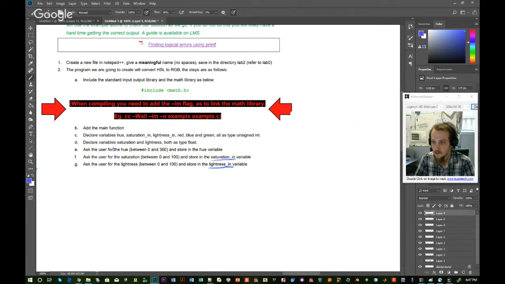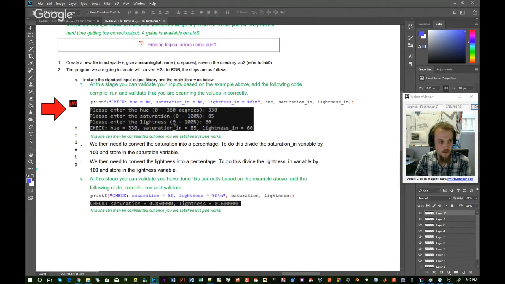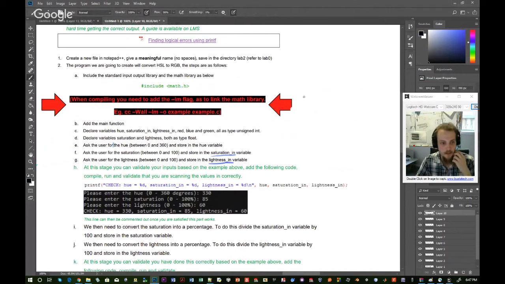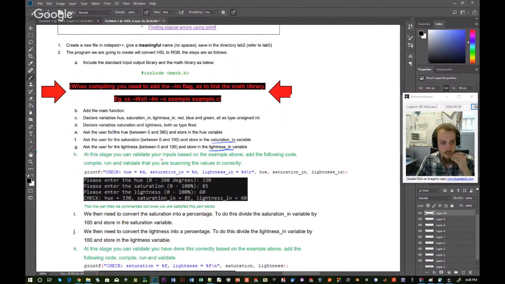Then what we're going to do is test that that part worked, because if that part doesn't work, then we're pretty stuffed for the rest of the lab. You'll notice these green bits here. They're an addition this year that I've added because I want to encourage this practice. At this stage, you can validate your inputs based on the example above. Add the following code, compile and run, and validate that you're scanning the inputs correctly.